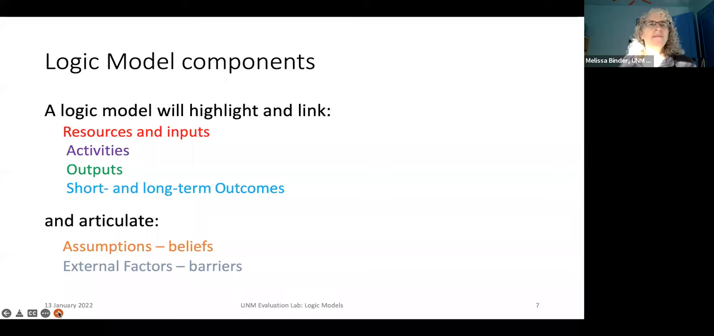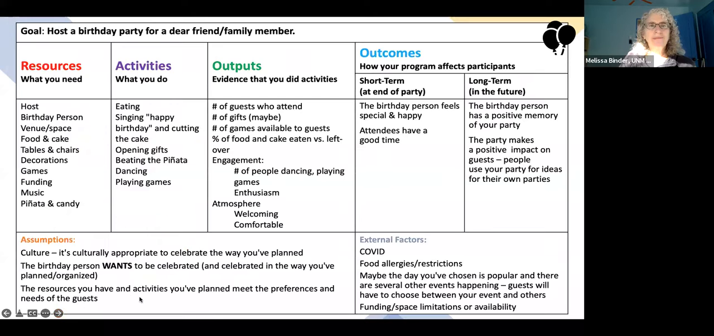elements. So that includes resources and inputs, activities, outputs, short and long-term outcomes. And it also includes your description of your beliefs and barriers. So the assumptions that you're making about why you think your program is going to work. And then also the external factors, things that you can't control, that may be barriers, and so on.